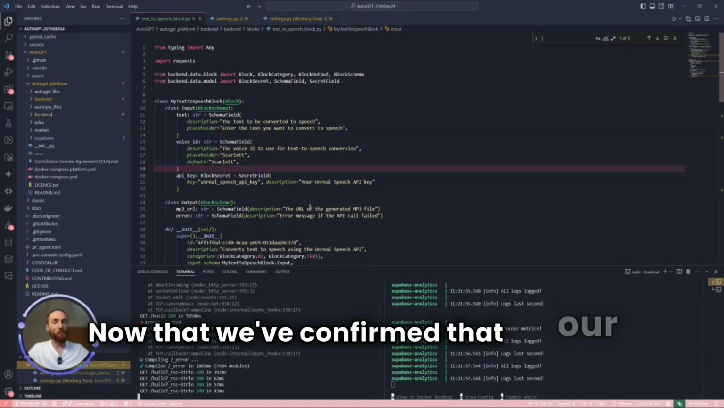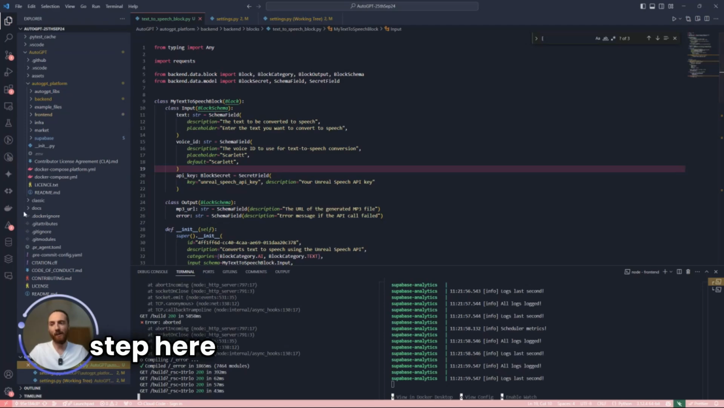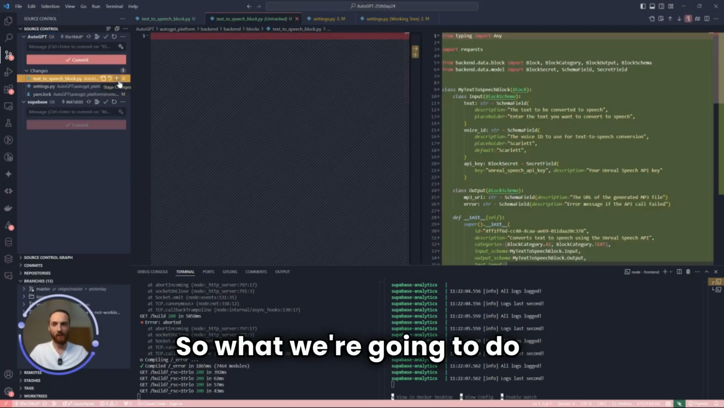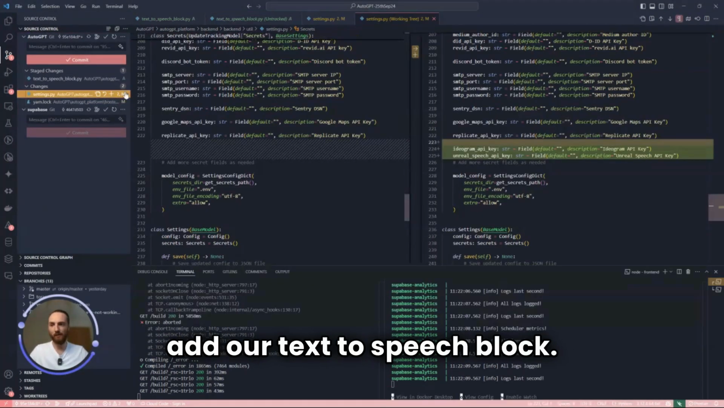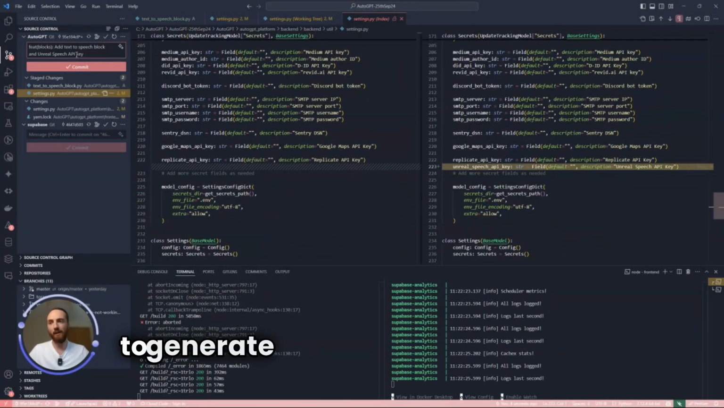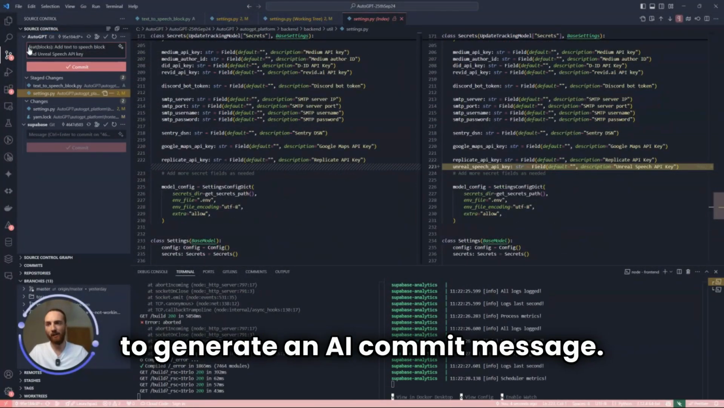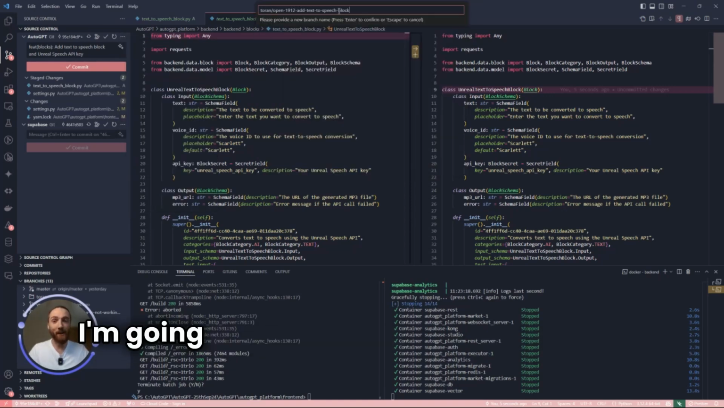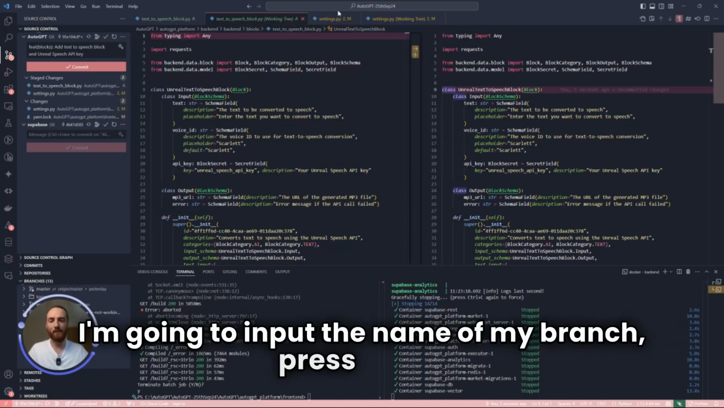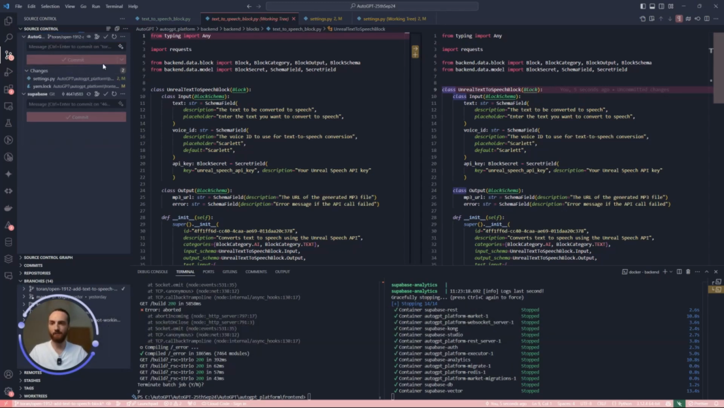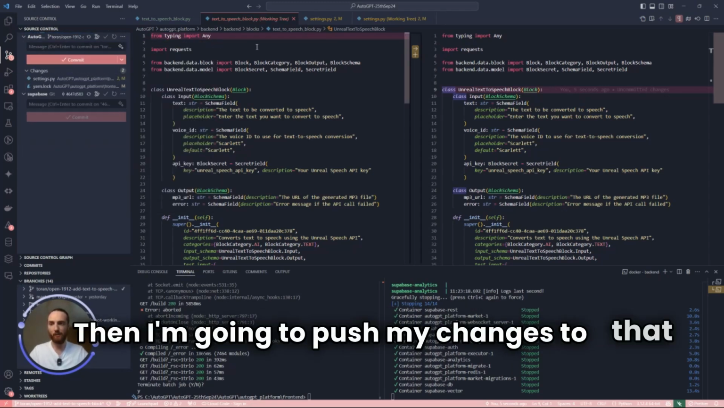Now that we've confirmed that our block works, the final step here is for us to open a pull request. So what we're going to do is add our text-to-speech block. We're going to add our changes to the settings file. I'm going to use VS Code to generate an AI commit message. I'm going to check out to a new branch. I'm going to input the name of my branch, press enter. Once that's finished loading, send my commit. Then I'm going to push my changes to that branch.